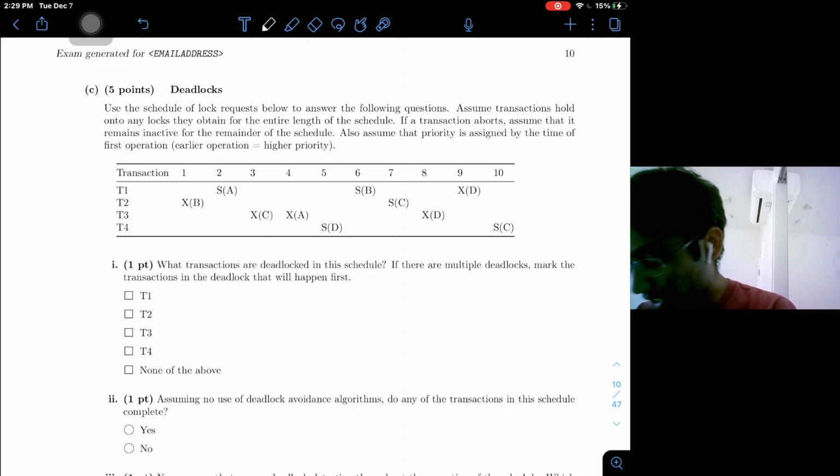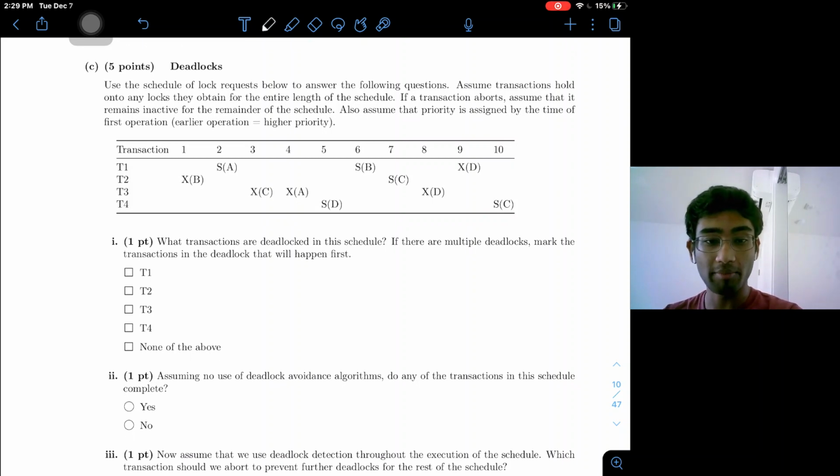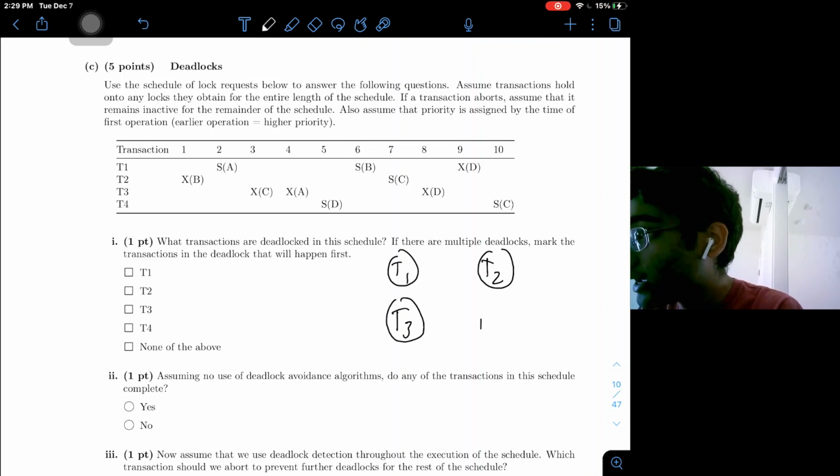So let's look at the first subpart here. What transactions are deadlocked in the schedule? If there are multiple deadlocks, mark the transactions in the deadlock that will happen first. So let's do a waits-for graph here to discover which transactions are deadlocked. So we have T1, T2, T3, and T4.